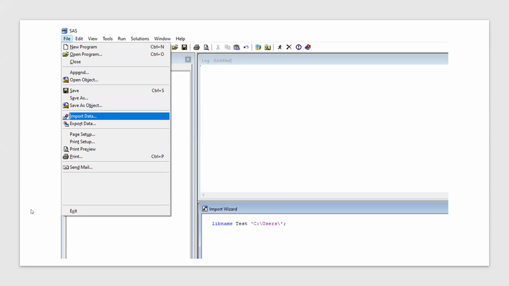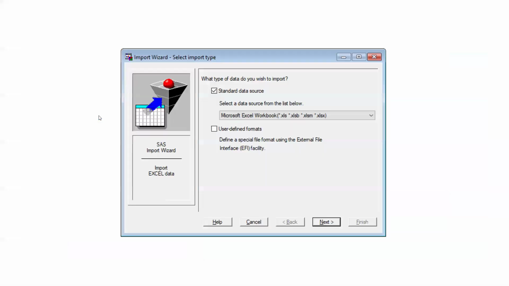test. So to begin deployment of the SAS import wizard, from the user interface, we're going to go to File, and then we're going to select Import Data. This should bring up the initial SAS import wizard screen.